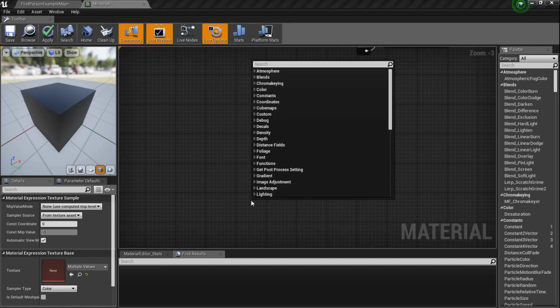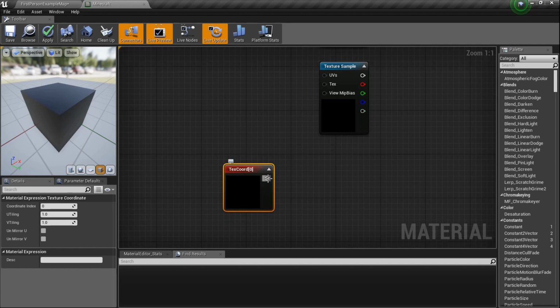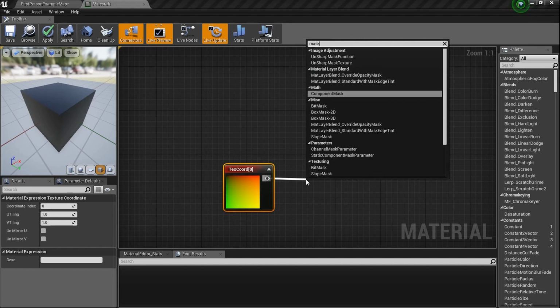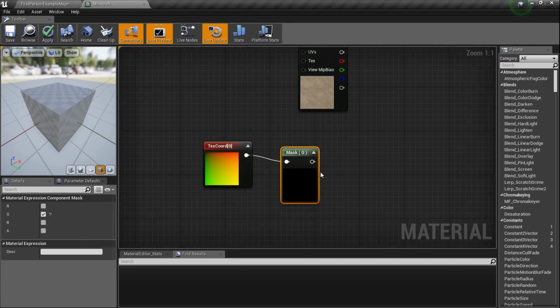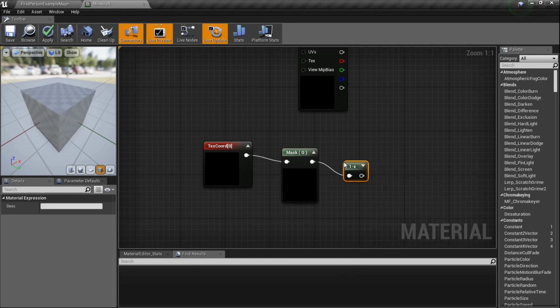Now follow me here. We need a texture coordinate. Okay, we need to mask it out. We've done this before. You got to type in the word mask though. And what we're going to do is mask out just the green channel. We're going to get this kind of white to black gradient. The white is on the bottom and the black is on the top, but we need the opposite of that. So 1 minus.